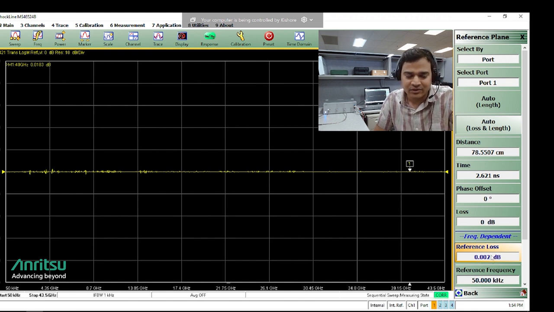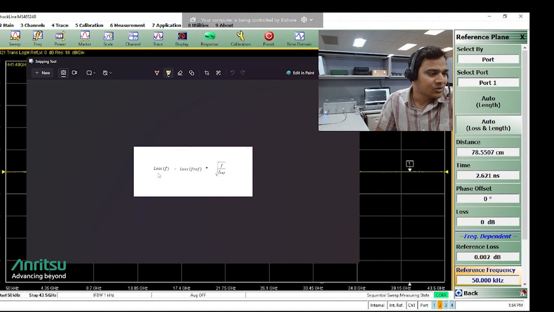The loss for a coax cable follows the square root of frequency rule, just to give an idea. So loss at frequency f is a reference loss times square root of f over frf. Here frf is 50 kilohertz and loss at frf is 0.002 dB. If you want to know the loss at a particular frequency, say 40 gigahertz, if we plug it into this equation, we will get that loss.